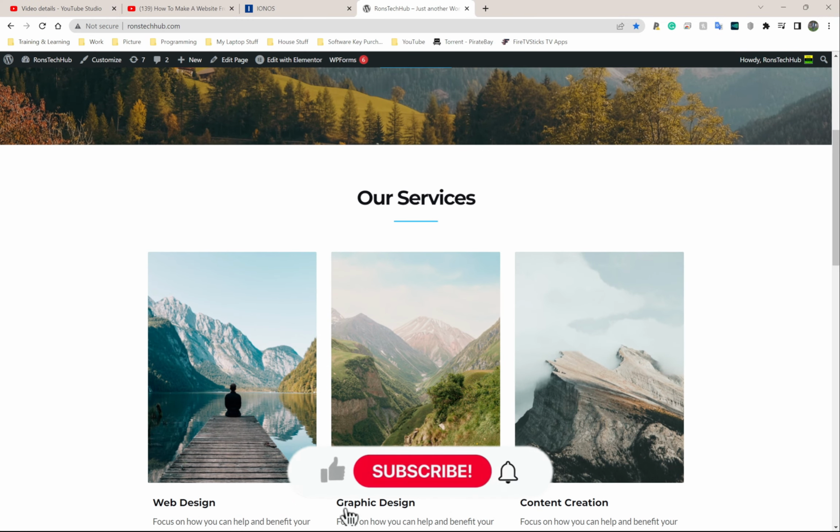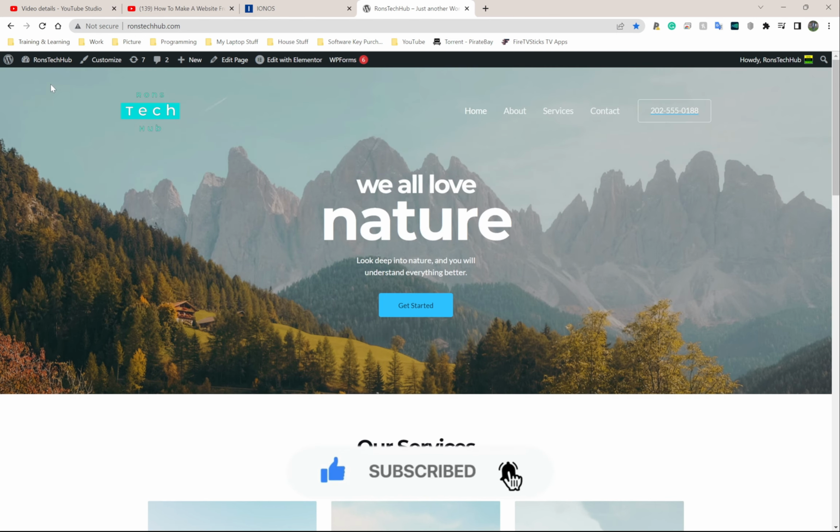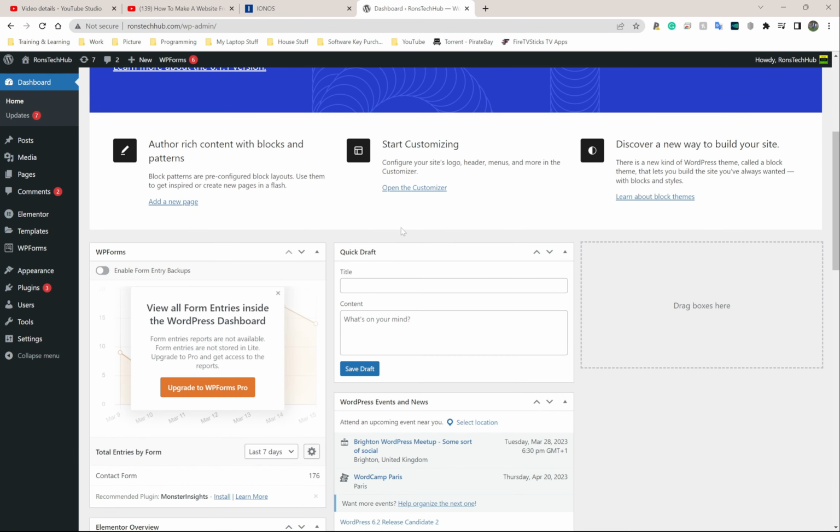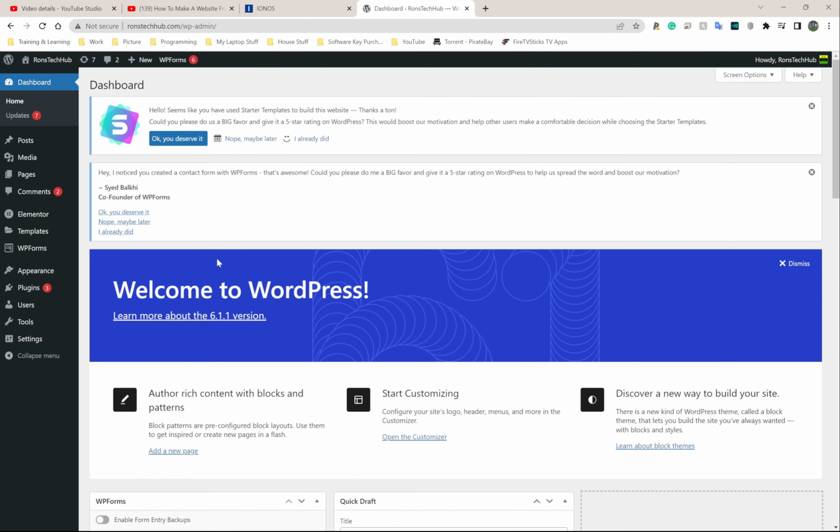This is just the website that was created using that template. If I click on the very top left where it says Runs Tech Hub, it's going to take me back to my dashboard. And in my dashboard, this is where I edit the WordPress settings, not the website settings directly themselves here, but the WordPress settings.